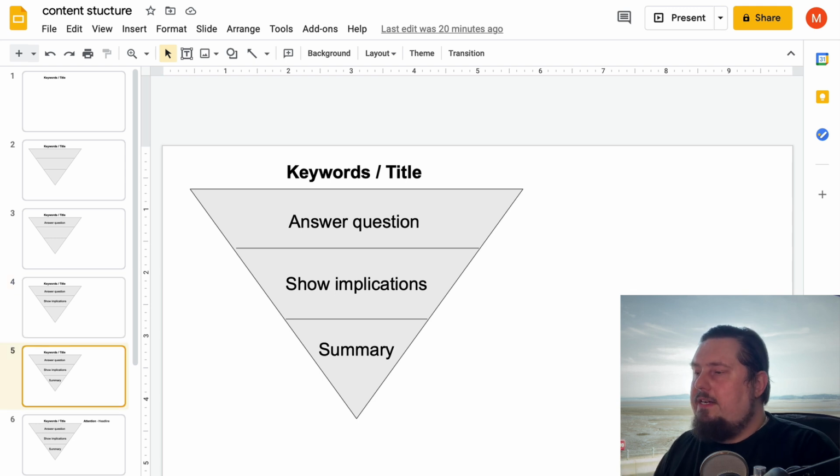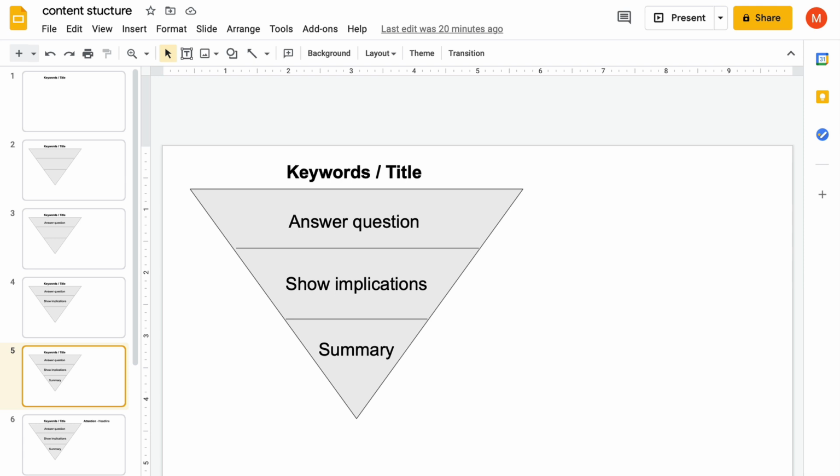And then we summarize the blog post. And this is where you can ask people to take action. This is where you ask them to click here to an affiliate link or to opt into an email list or whatever. So another way of looking at this structure is to use this format.